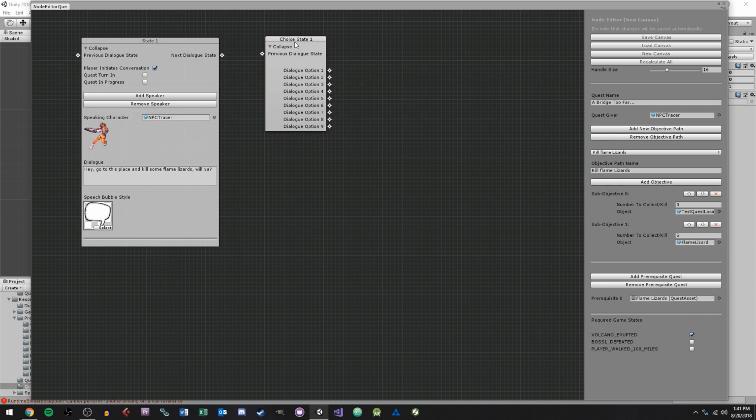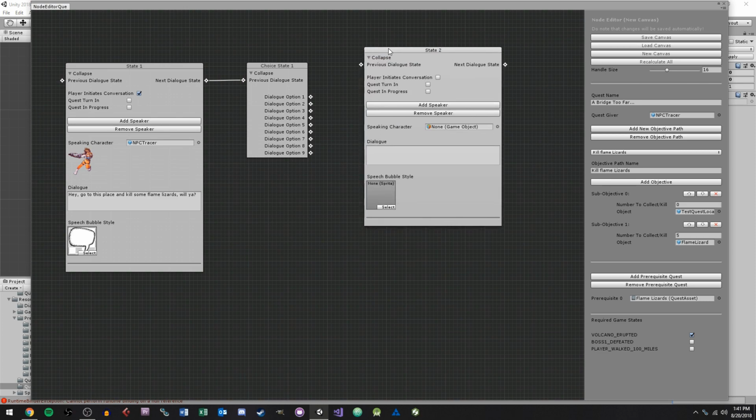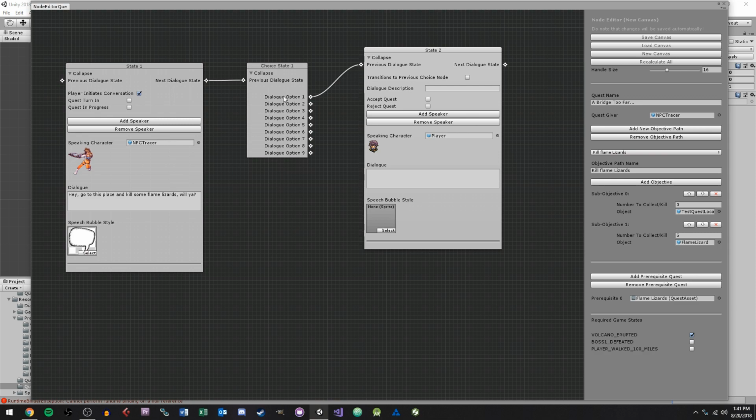A choice node allows the player to have options given to them on how they want to go through the dialogue, or if they want to accept or reject a quest. So let's hit add quest dialogue here, and we'll send option 1 up to this state. Option 1 corresponds with the number 1 on your keyboard, 2 is 2, 3 is 3, 4 is 4, etc. These are all modifiable in the Unity Input Manager.